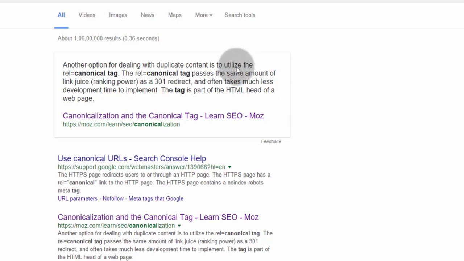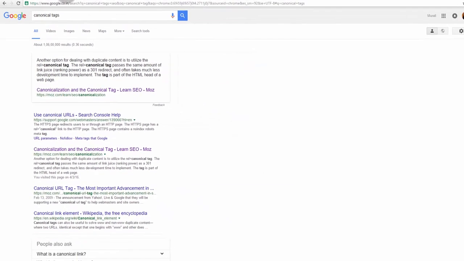The rel=canonical tag possesses the same amount of juice like a 301 redirect. But the thing is, this redirect is visible only to the eyes of search engines like Google, Yahoo, and Bing. But this redirect will not affect real visitors. Let me explain it with a simple example.